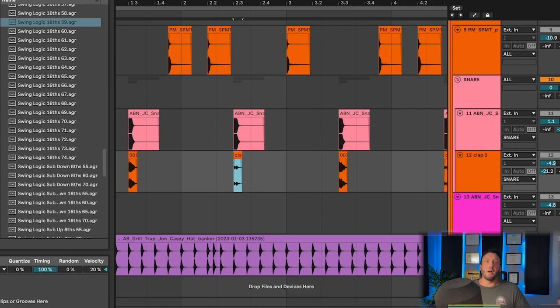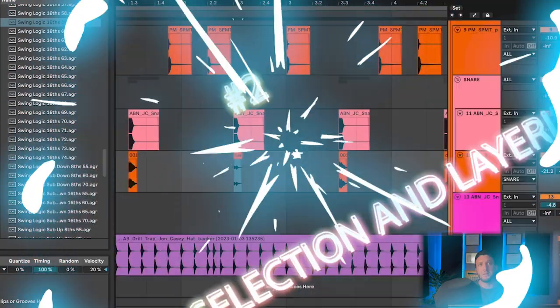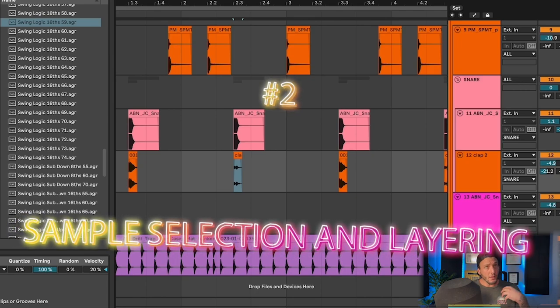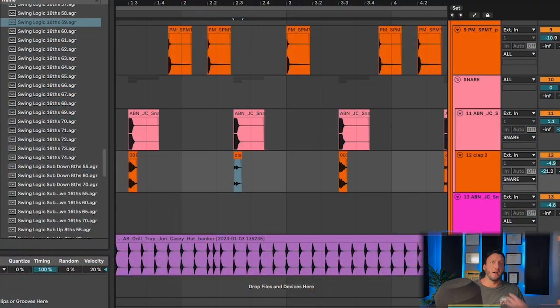So the next one we're going to cover is kind of a two-part one. It's sample selection and layering. So many times I hear people use the stock Ableton drums, and I wouldn't use the stock Ableton drums. Let me put it that way. Some people do them and they do really good and they process them well and they sound good, but you really want the samples that are going to most reflect your style and what you're trying to accomplish.